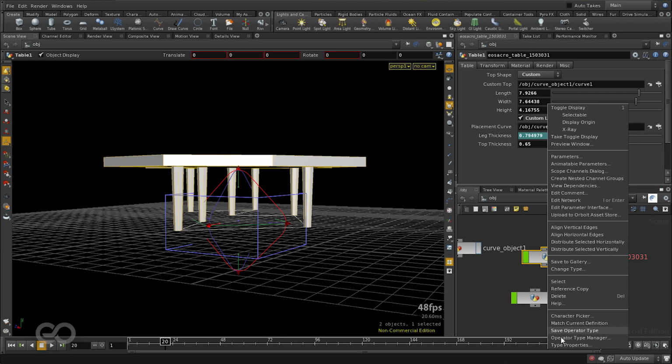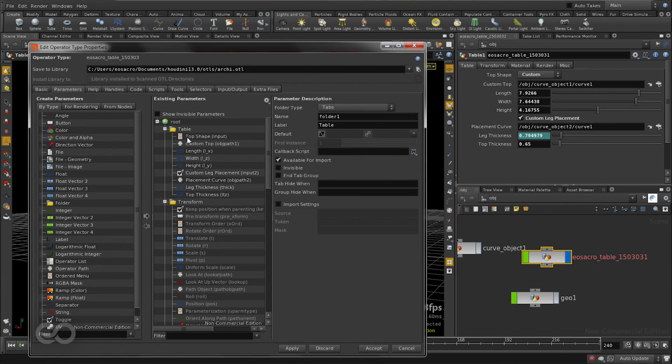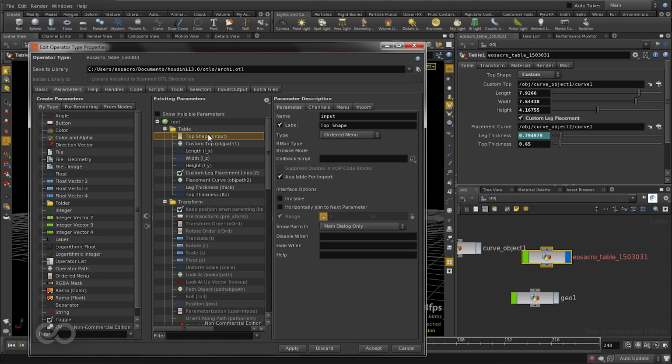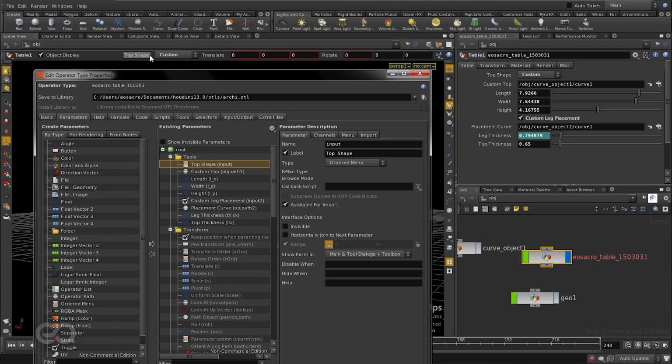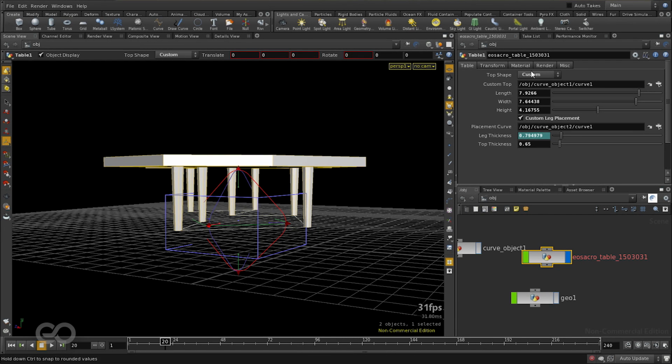So I'll go to type properties. Let's say the main options you want to be implementing is a top shape. I'll select it and tell I want the parameter shown not only in the main dialog but also in the tools dialog and toolbox. I hit apply. And now I can select the top shape right here on the top too. So you can add in anything which is important right here on the top, so you can select it rather than having to go all the way inside it.